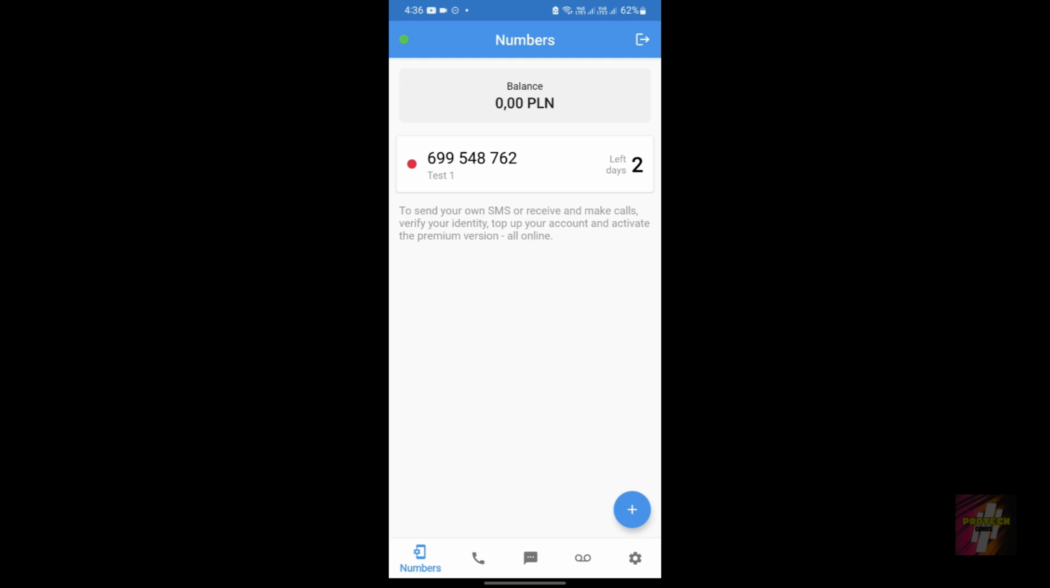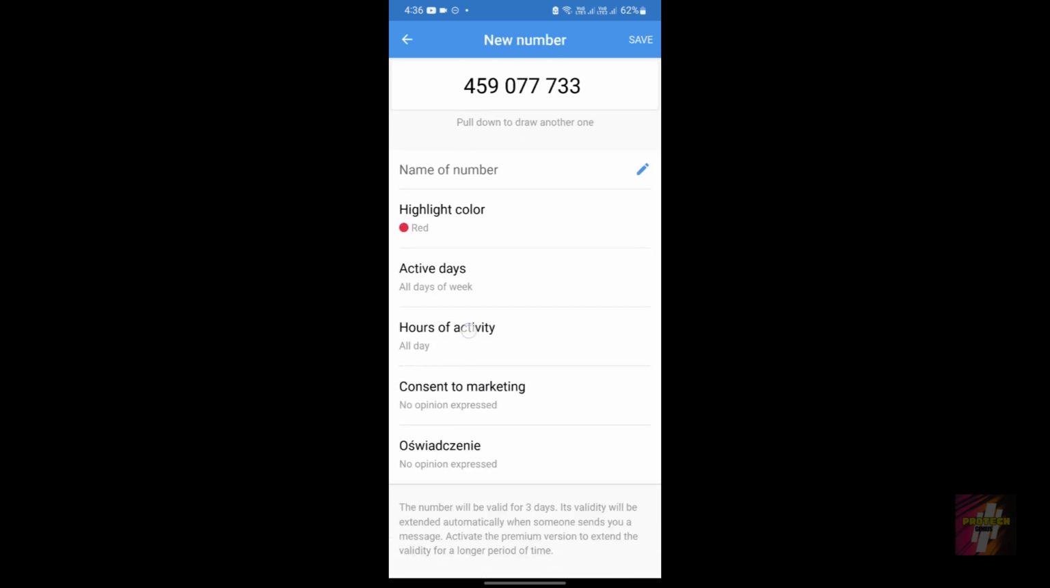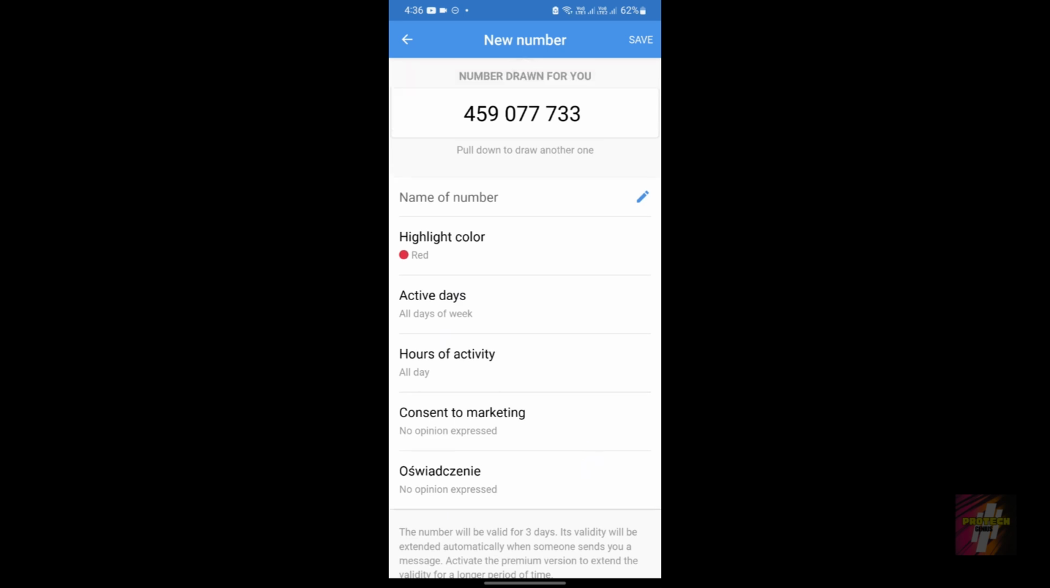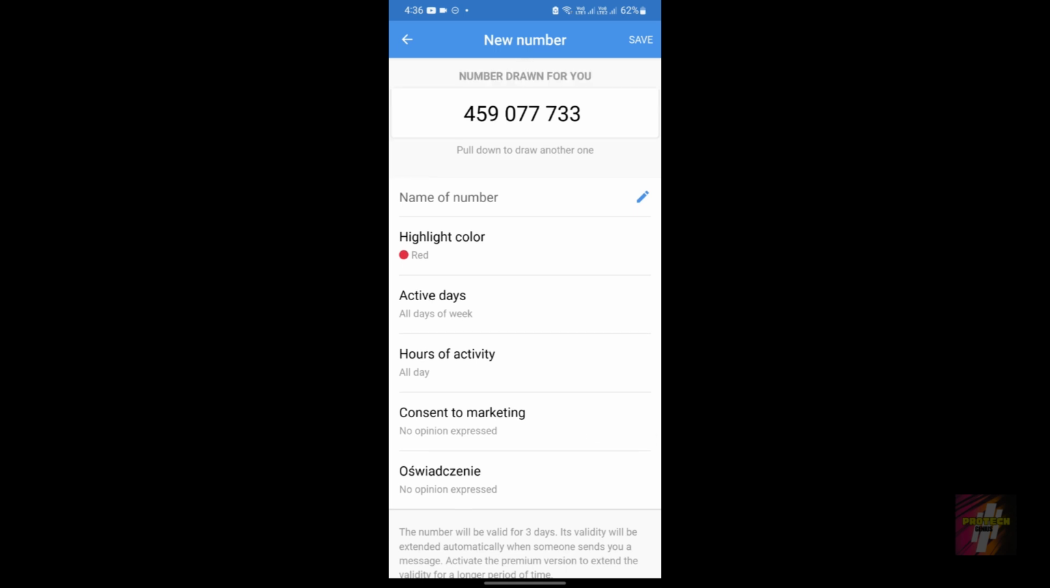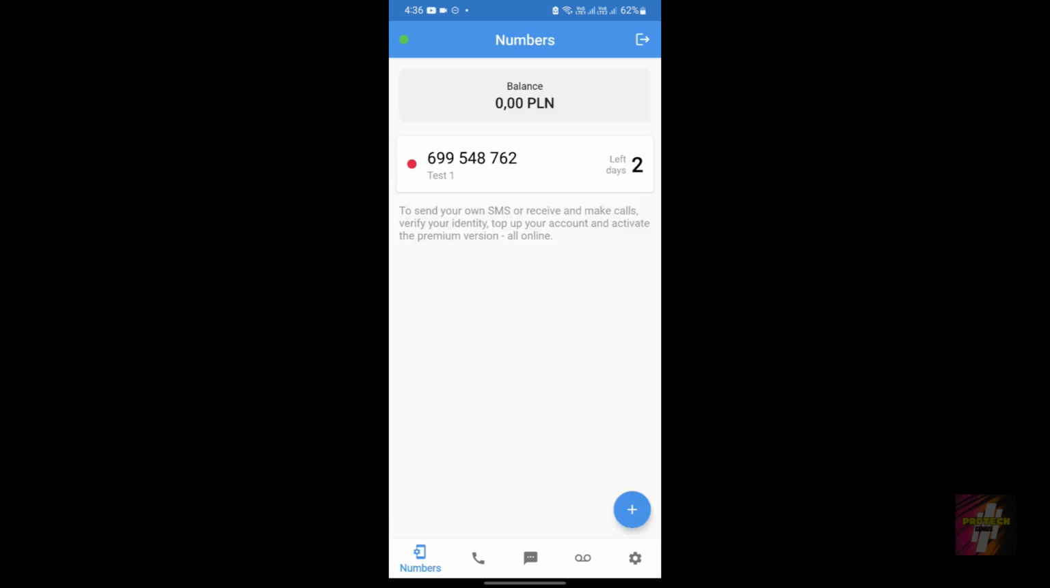I have verified, but I do not plan on extending the use of this number, as I am planning to obtain another number. As you can see, now I got another number. So this is how we actually get a number. So I'm just going to go back. We can obtain a lot of numbers like this. You can just choose your own customized number.